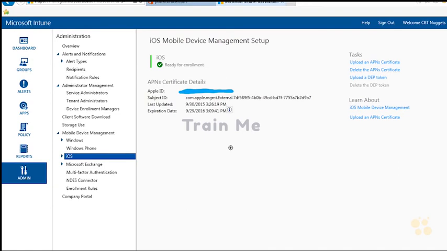In this nugget, we took a look at Intune and specifically how to set up iPhone enrollment with the certificates. Stick around for our next nugget where we'll actually enroll an iPhone device. I hope this has been informative for you, and I'd like to thank you for viewing.